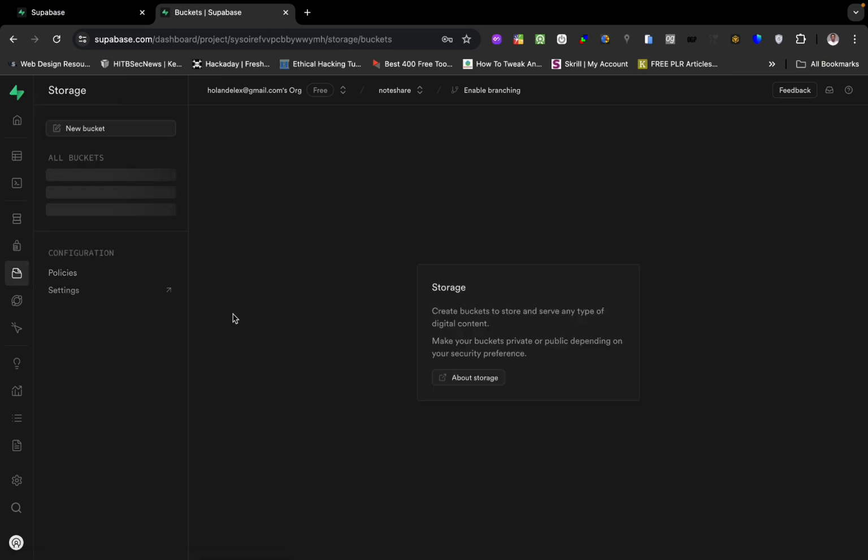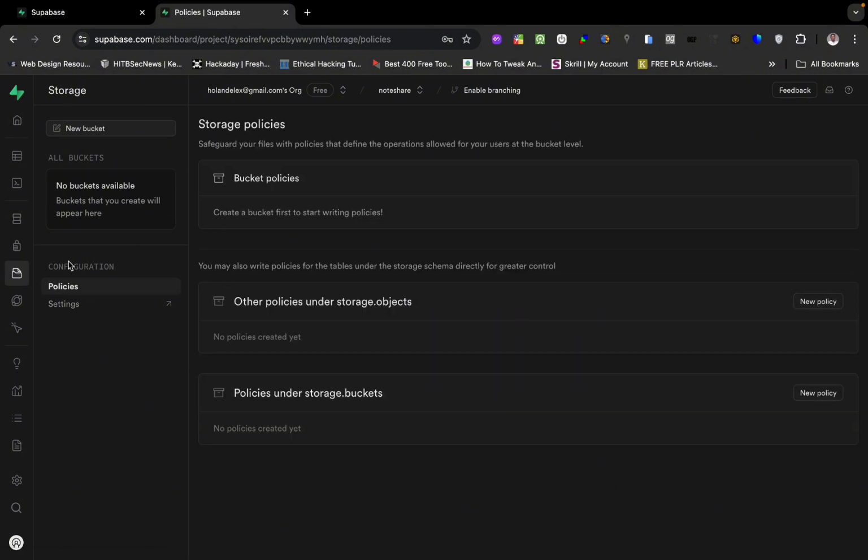This is storage. So this is where we store our files, folders and all. You set the policies here also. And then this is edge functions.